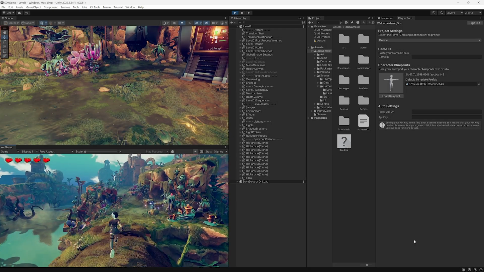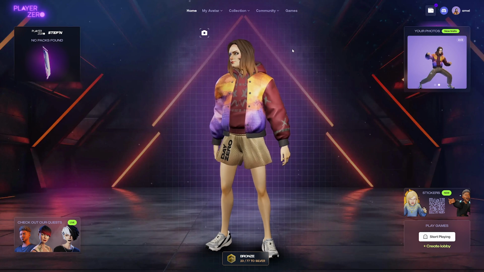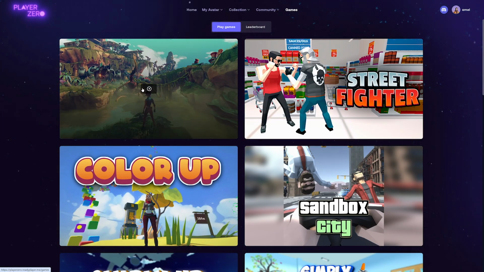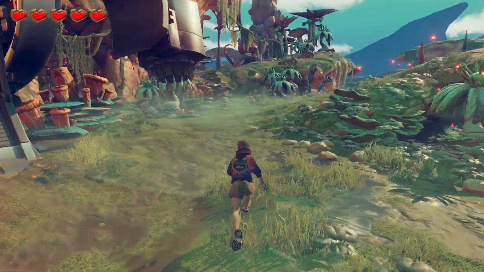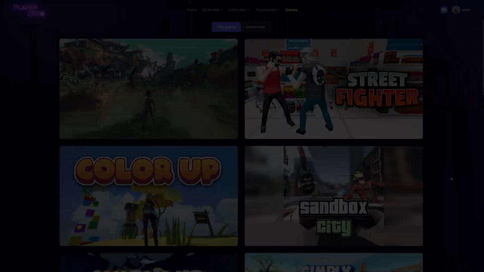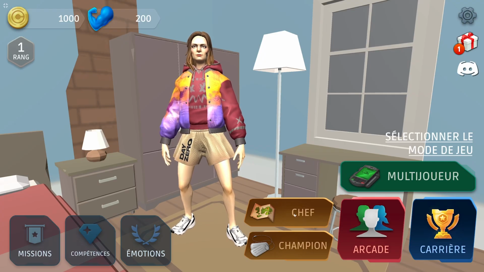We've made a build for this demo to show how it works. As a player, I bring my avatar, go to the Games tab, choose a game, and voila, I'm playing with my own avatar. I can switch to other games in the catalog, and my avatar carries over seamlessly.